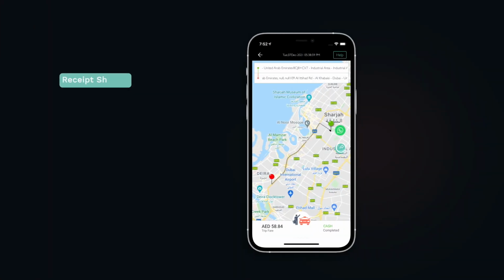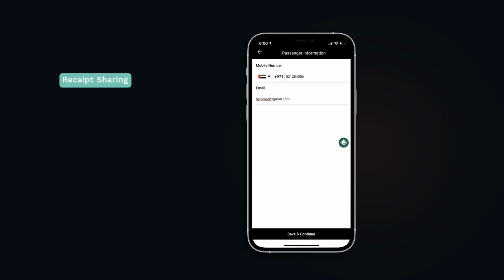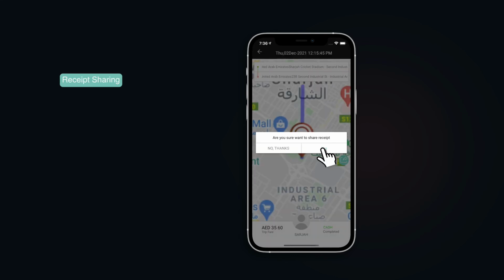If you have missed to enter customer details, you can go to Trip History and select the trip for which you need to share the receipt. Click on Share Receipt icon to add customer contact details and send receipt.